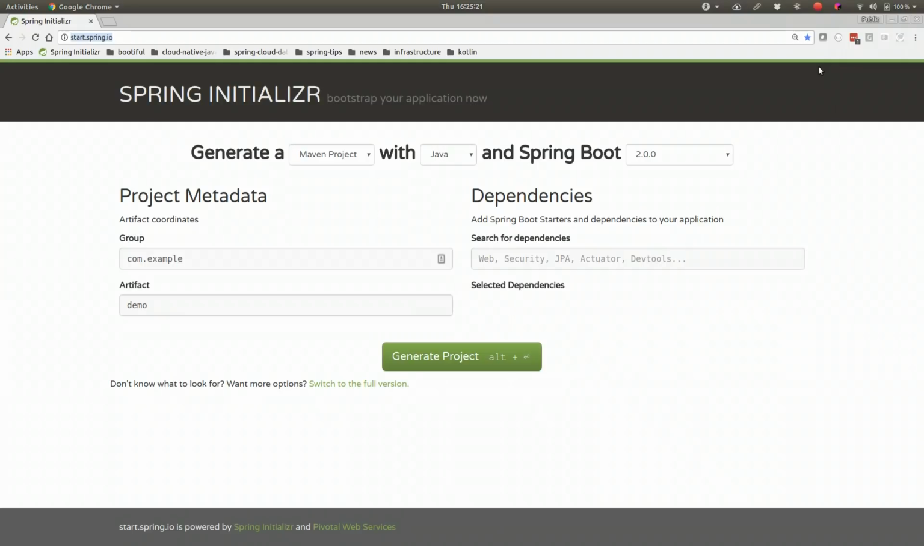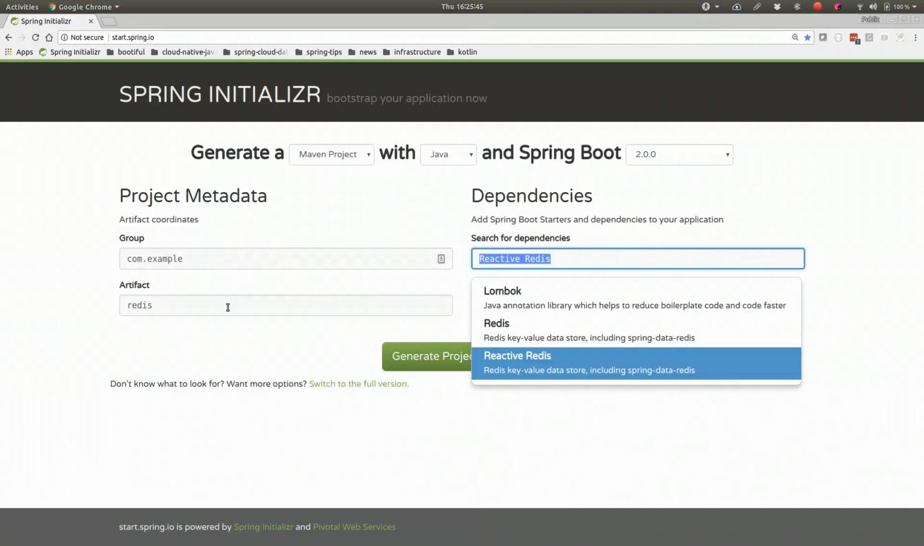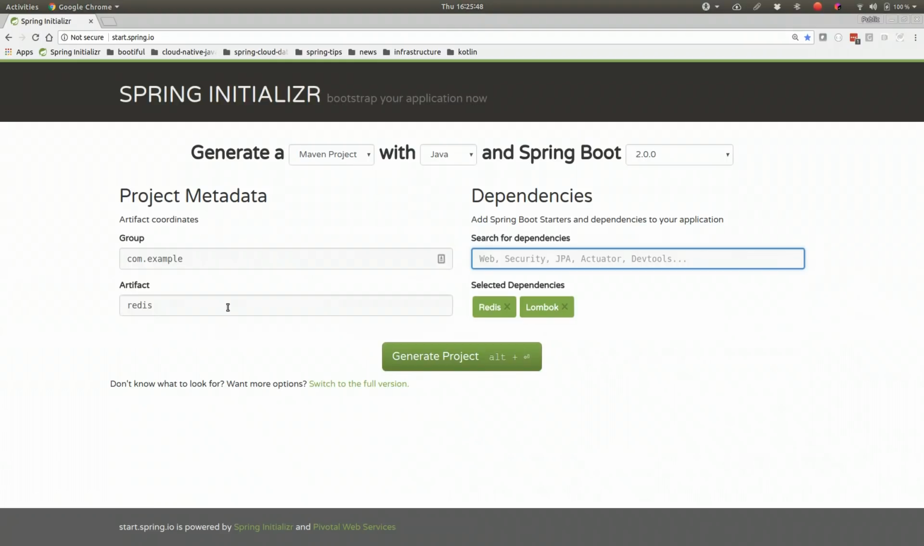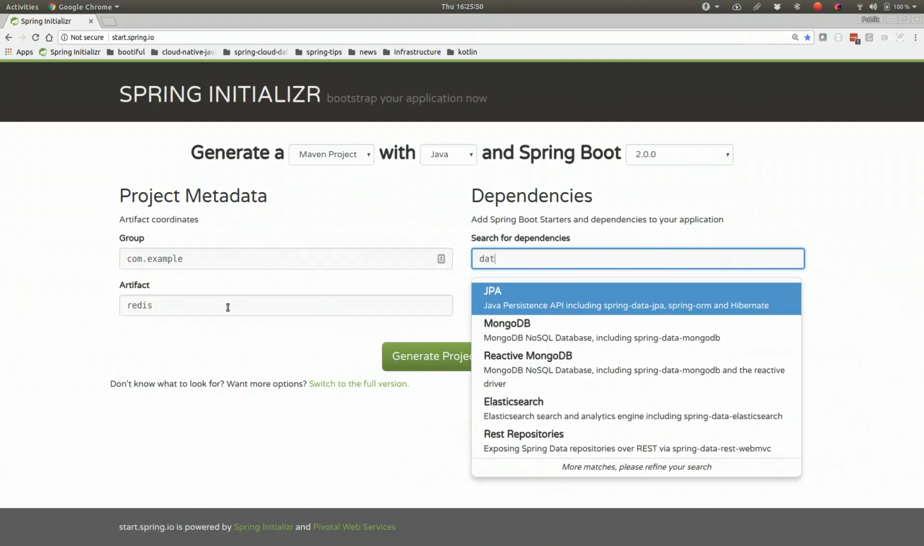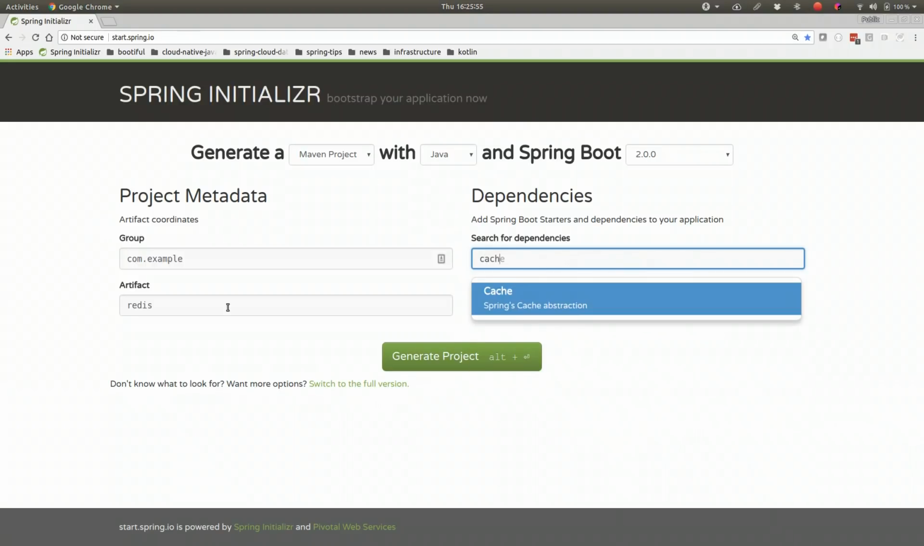So we're going to build a new application here, starting at start.spring.io, and we're going to take advantage of the auto configuration for Spring Boot and Redis. We'll build a new application and call it Redis. We're going to use the Data Redis support. You'll notice that there is actually a reactive variant, which we could have used as well, but I'm going to use just regular Redis. We'll use Lombok. We're going to use the session support. We're going to use the cache abstraction support.